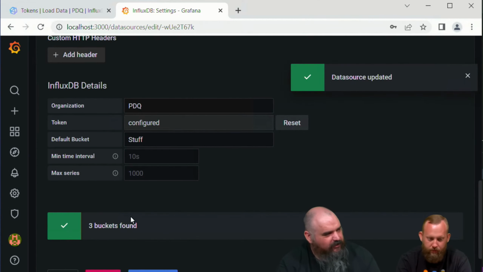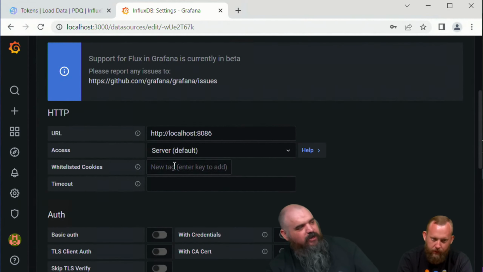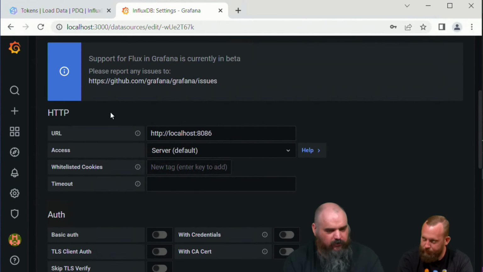3 buckets found, it means successful. So now this is going to officially query Influx. Yep. That's all the back end. That's how everything does work. Now the next part is how do we get data into Influx so we can start building our dashboards.